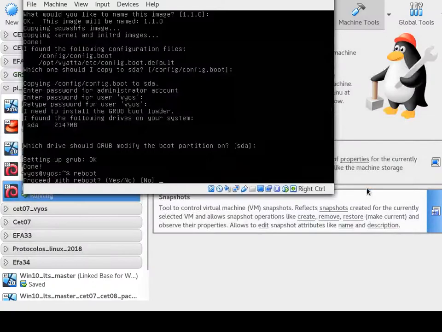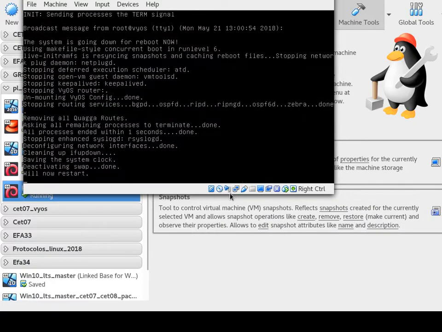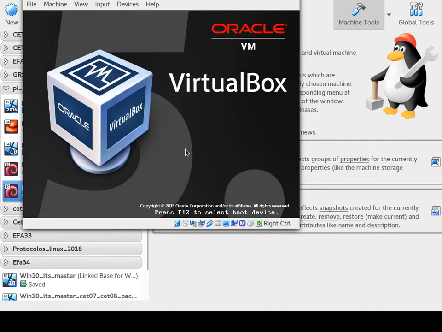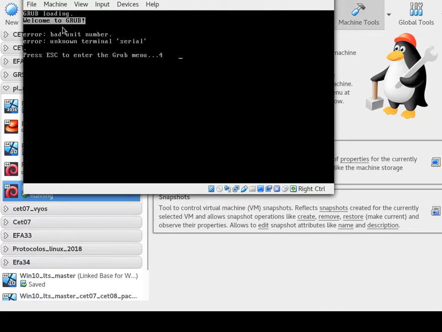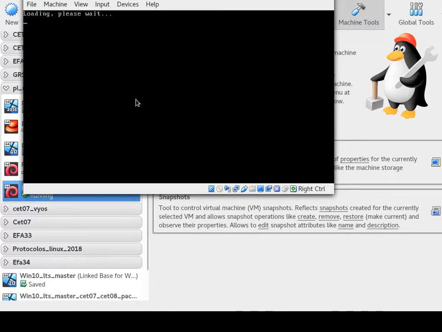So then we'll reboot, and also pay attention when you are rebooting. Say yes, and here you have to remove the CD-ROM, or the virtual machine will start over again with it. So remove it, and right now we are forcing it to run directly from the hard disk that we have installed.